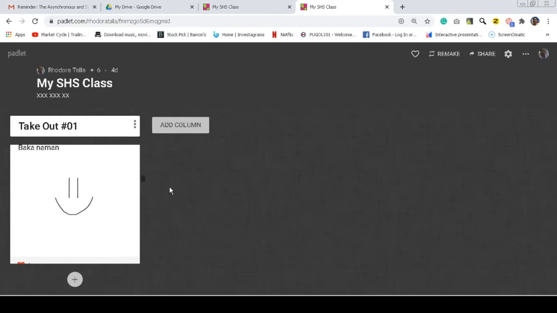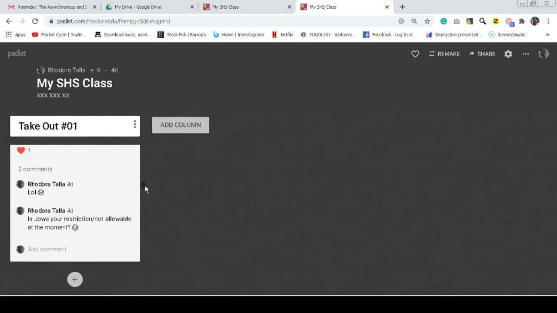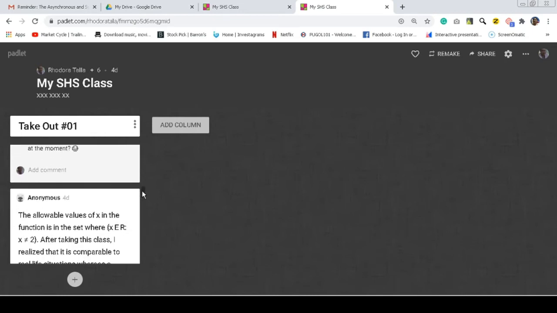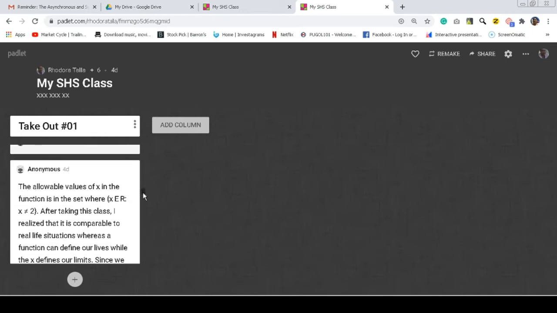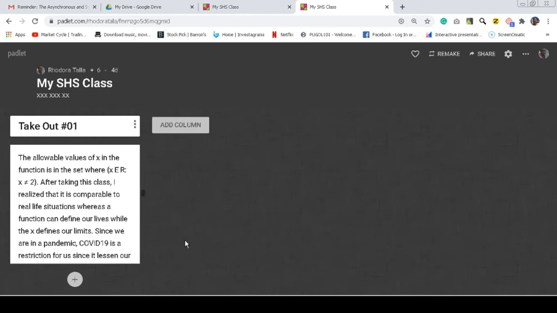You can expect that some students will have playful answers, and we cannot overrule the fact that some kids are really playful. For some, there are mature answers like this one. The allowable values of x in the function is in the set where x is an element of R and x is not equal to. After taking this class, I realized that it is comparable to real-life situations, whereas a function can define our lives while the x defines our limits.